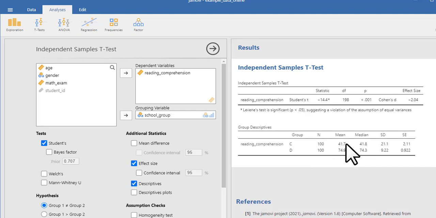So we can see that group C had 41.7 as their mean and group D had 74.9% as the mean. What we can say is that the performance on the reading comprehension test was much better for group D than group C, and that this reached statistical significance. This difference is also probably practically significant because of the very large effect size of -2.